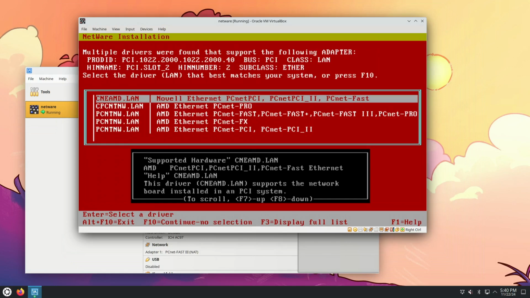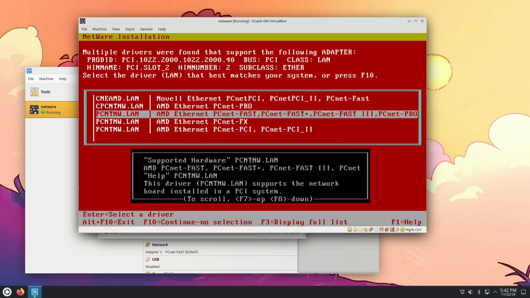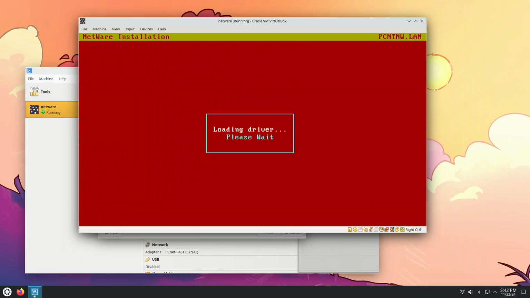It has found the network interface card, has support for the network. Maybe even the first option would have worked, but I have selected the third option because again it has these three I's, the Roman number 3, which is the same thing that's available in the Oracle VM VirtualBox virtual machine settings. So this was the Novell NetWare driver for the network interface card.